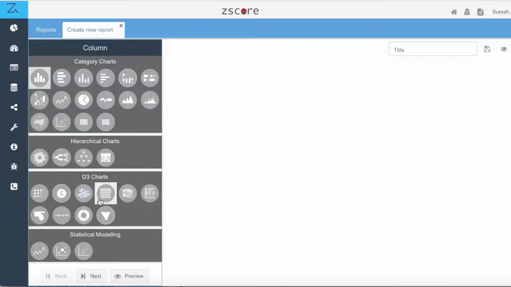First is a calendar chart. It's a report that can help you visualize data in a calendar format and creates patterns by displaying information as a heat map.